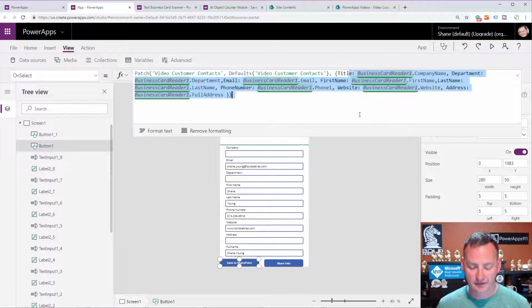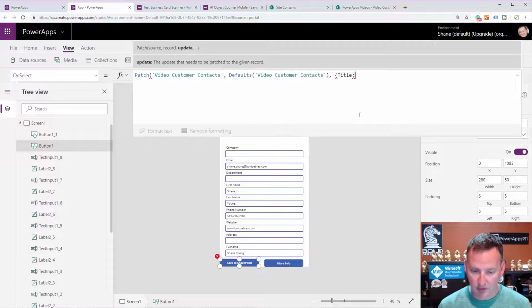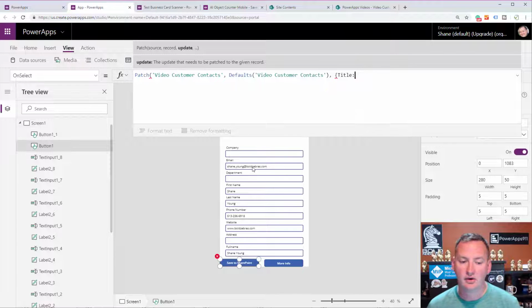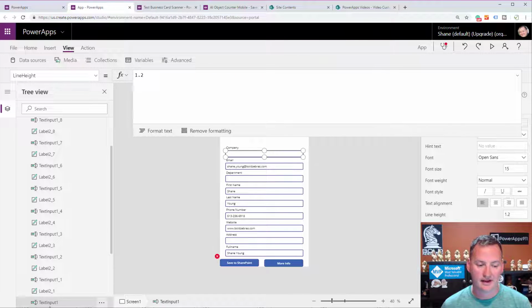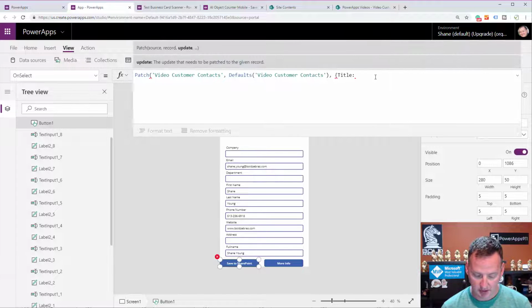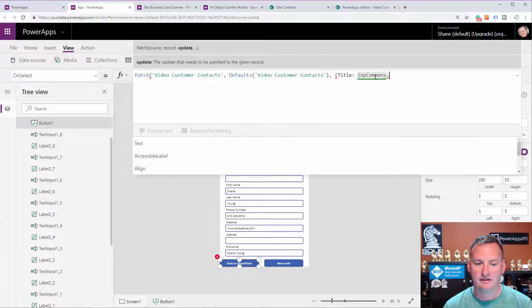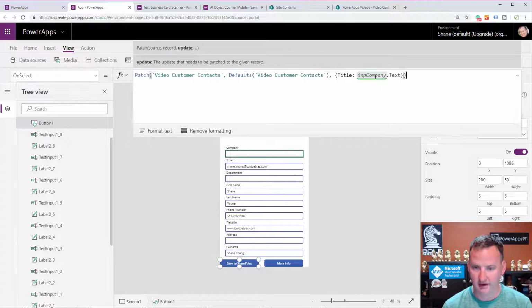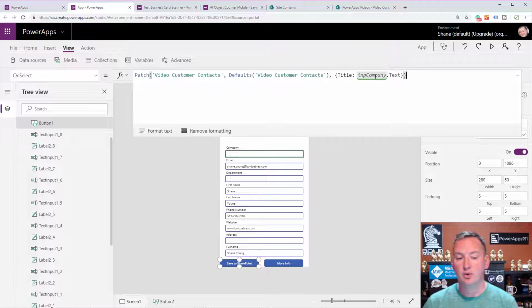So what do we really want to do? Well, let's just delete all this again. What we really want to do is take the title from this input, text input 1. So what would I do? I would rename this input to input company, like so. So we go back over here and we say title is actually input company dot text. Close my curlies.